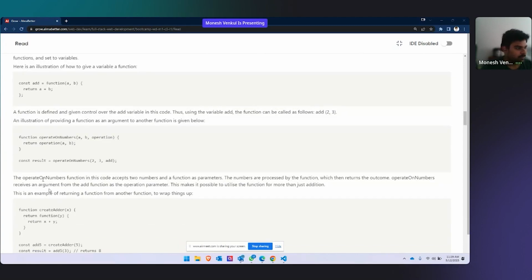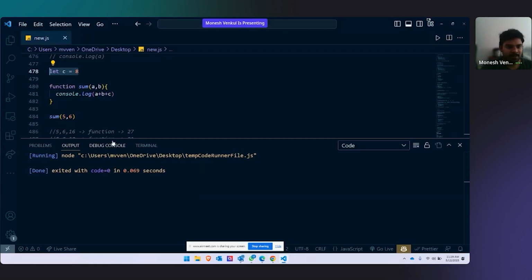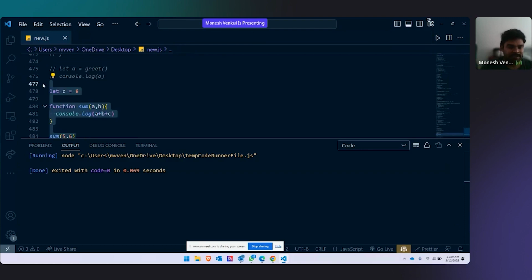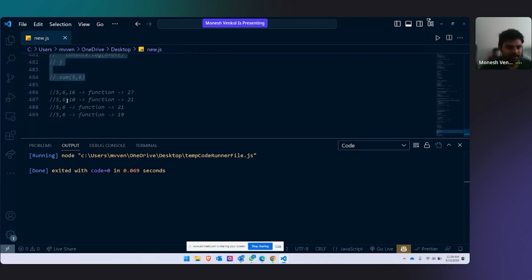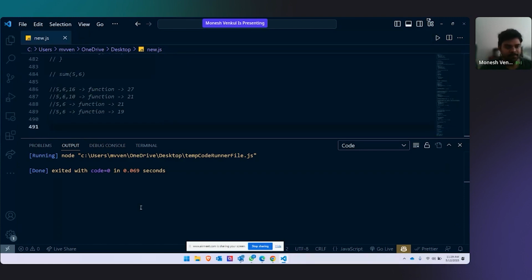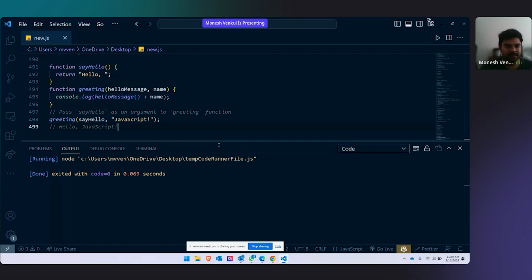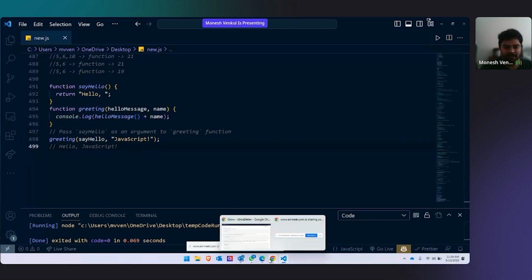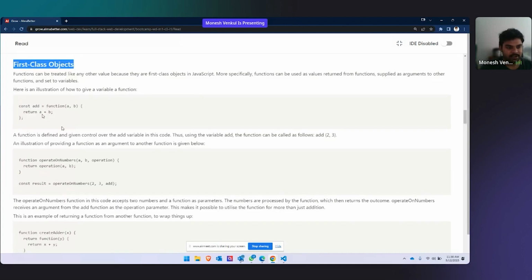This goes into a loop. Perfect. I found something. I'll explain to you now what are first class functions. This is a very good example that I found on the internet. I could have taught you this also.